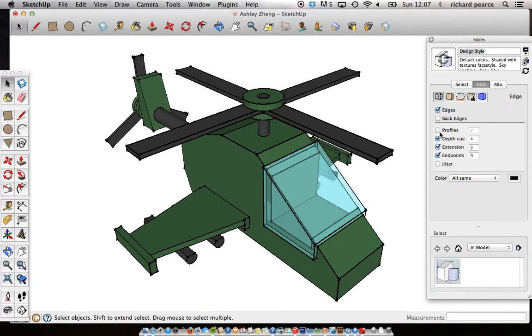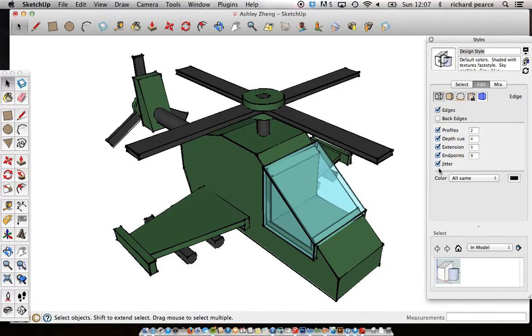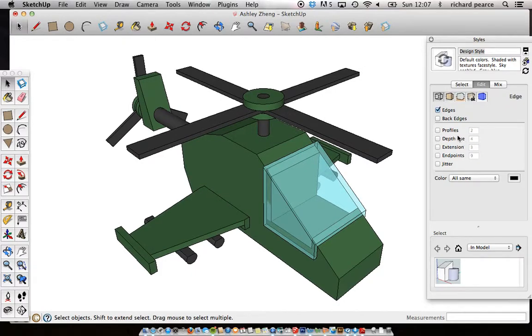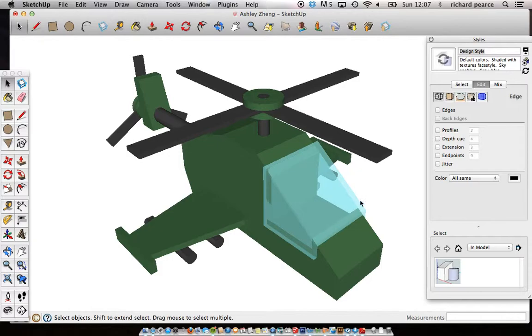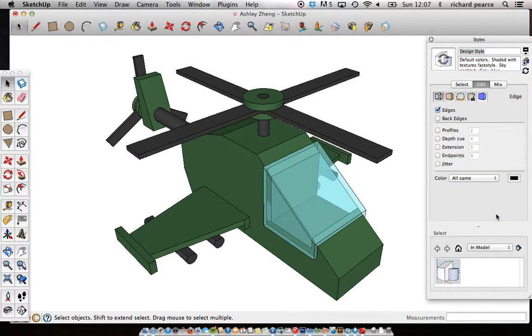So if any of these are ticked, I would suggest that just muddies your drawing and makes it look worse. I'd make sure all of those are turned off, but I would have the edges selected. If I turn the edges off, you can see it makes it a little bit more confusing, so I would have edges turned on.